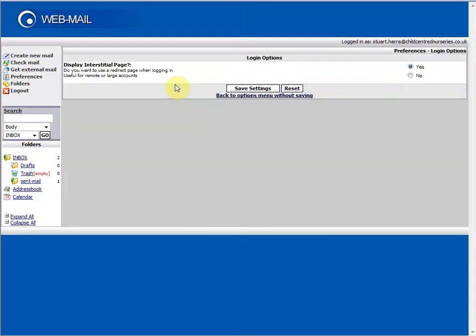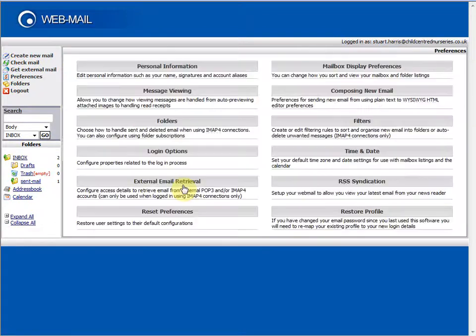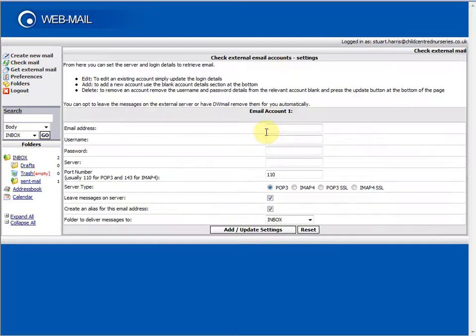Login options, this isn't something you should be concerned about. I would actually just leave this exactly as it is. External email retrieval, this is a system that we can actually set up for you or you can actually set up yourself.